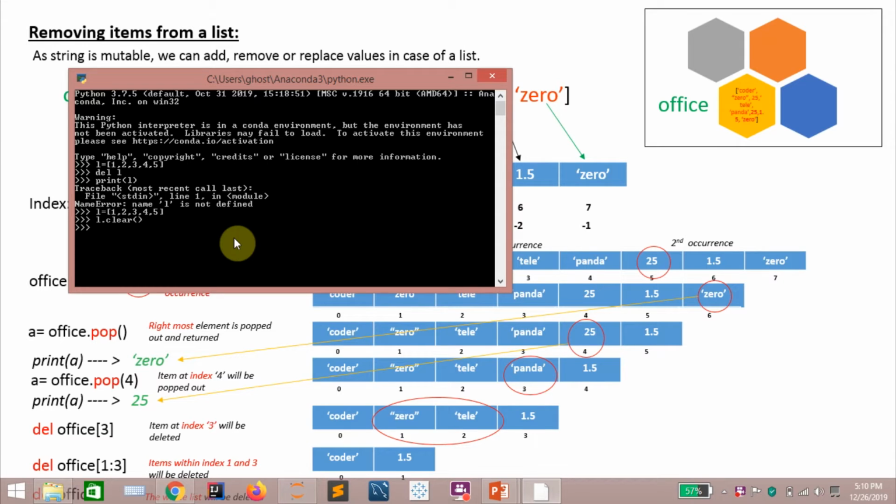So after this, if we print the list, we'll get an empty list. You can see we are getting an empty list. This is the difference between the clear and del commands.